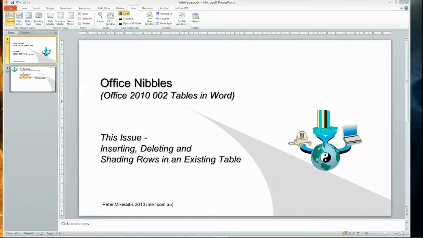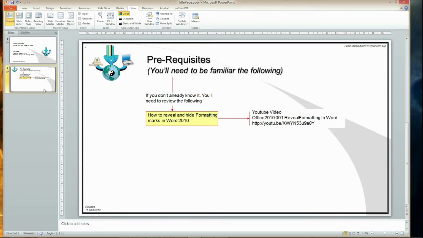Now there is a prerequisite. It's important that you are able to reveal and hide the formatting marks in Word. If you're not familiar with that, then please go check out my YouTube at this particular address, which is again only a 3 to 4 minute grab on how to do that.